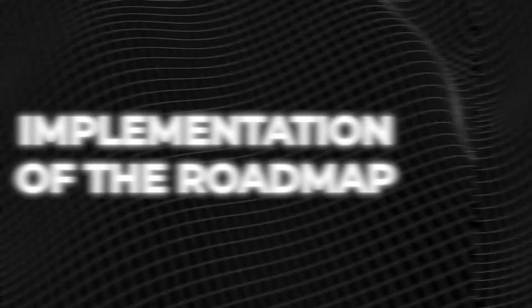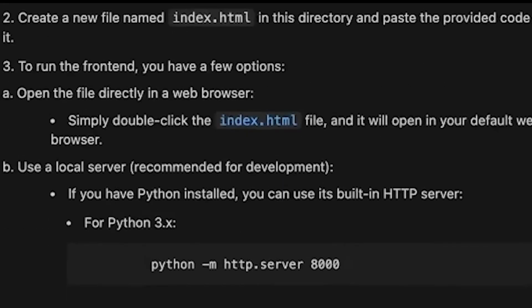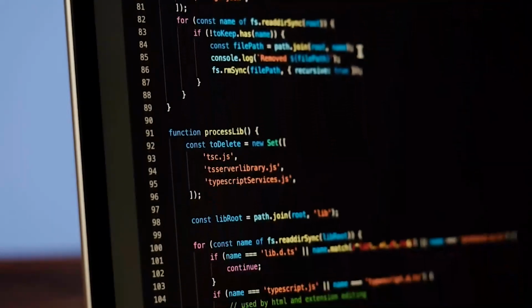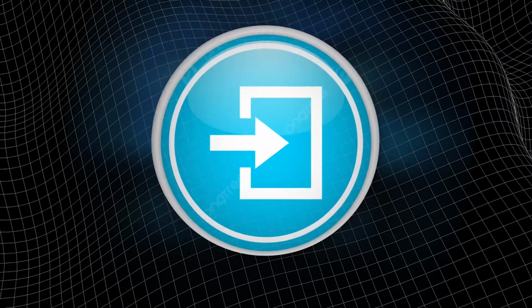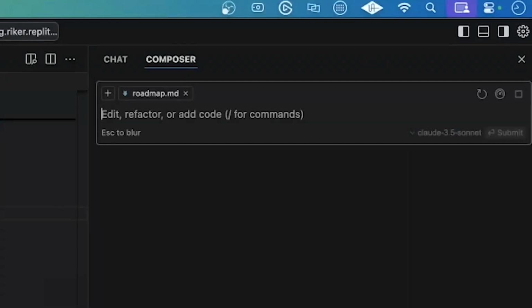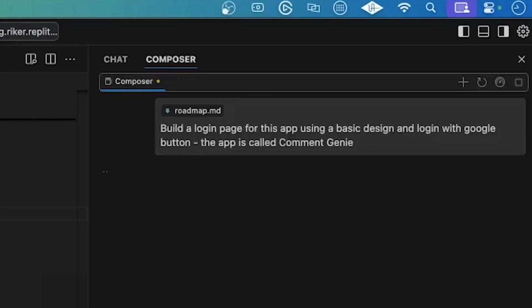Implementation of the roadmap. The next thing for the coder to do is to build the app step by step using the roadmap. This is the best thing for everyone because you do not want to build a faulty app. With that in mind, the first thing the coder will need to do is to build a login page. This involves asking it to build a login page for the app by making use of a basic design and a login with Google button.